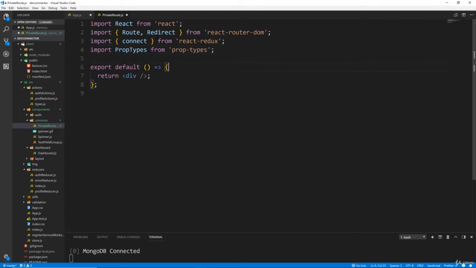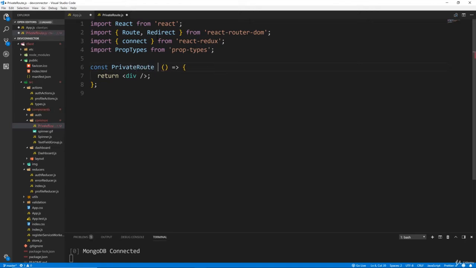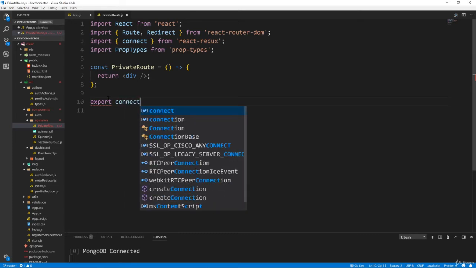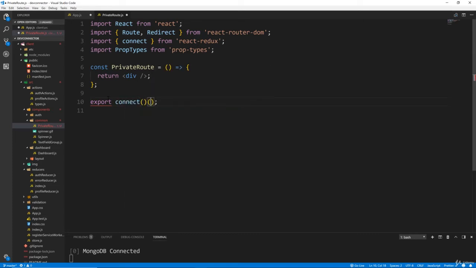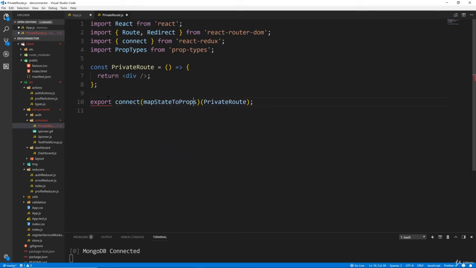Down here, let's get rid of the export default, and we're going to say const PrivateRoute equals a function. Down here let's be sure to export, and we're using connect, so we want to export connect, and here we'll pass in our PrivateRoute. We're going to have mapStateToProps, which we have to create. This should actually be export default.